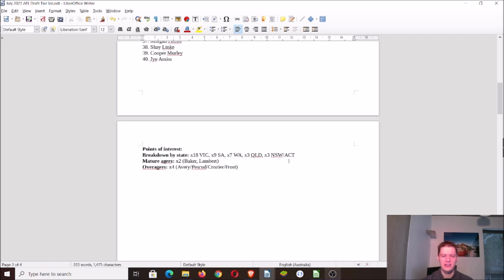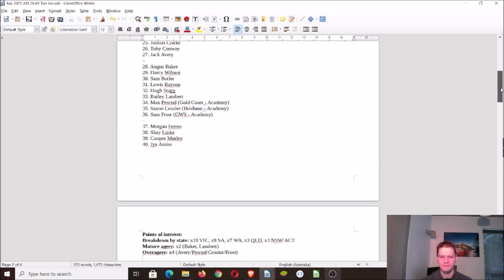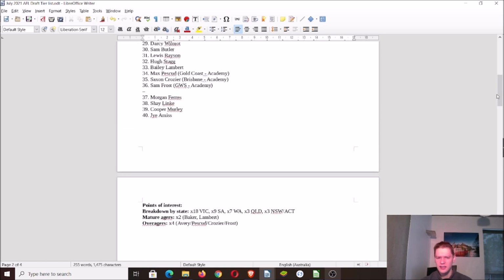And then mature ages. I've got a couple, Baker and Lambert, so you've got your New South Wales ACT pick in Baker, and Lambert there as a Victorian representing. And then in the overages, again, you've got the interstaters really that are the ones that are quite impressive. So Avery from WA, a couple of Queenslanders, and again, your New South Wales ACT pick in Frost.